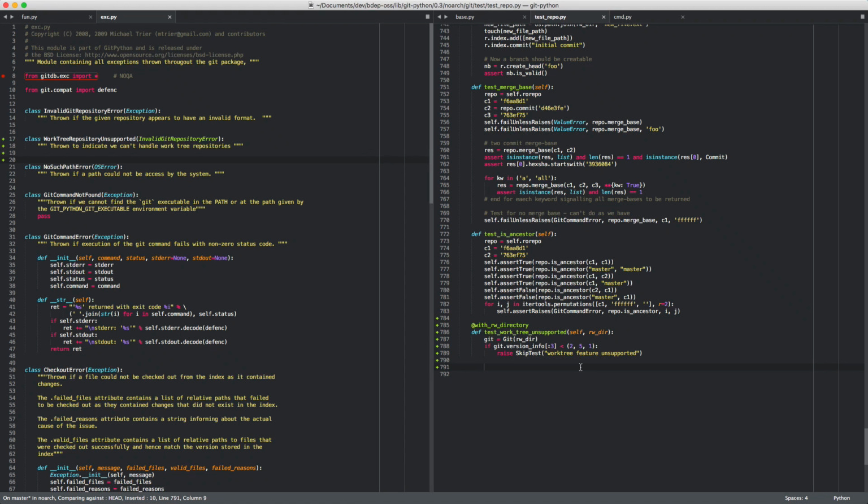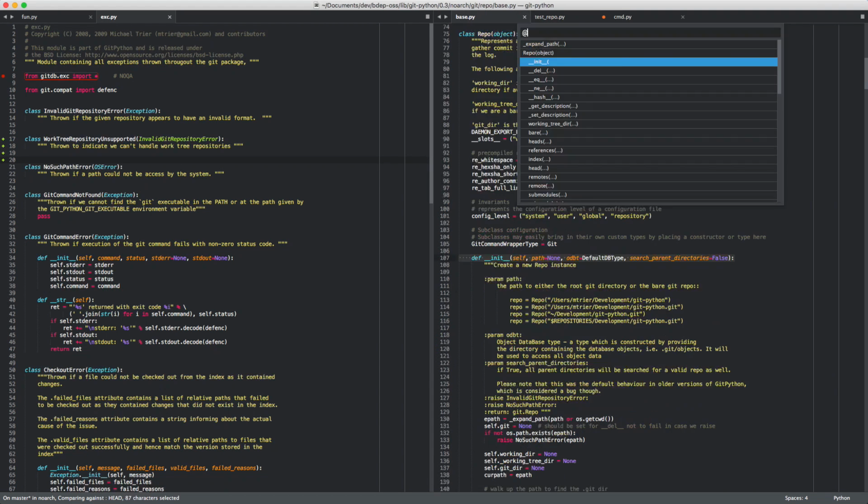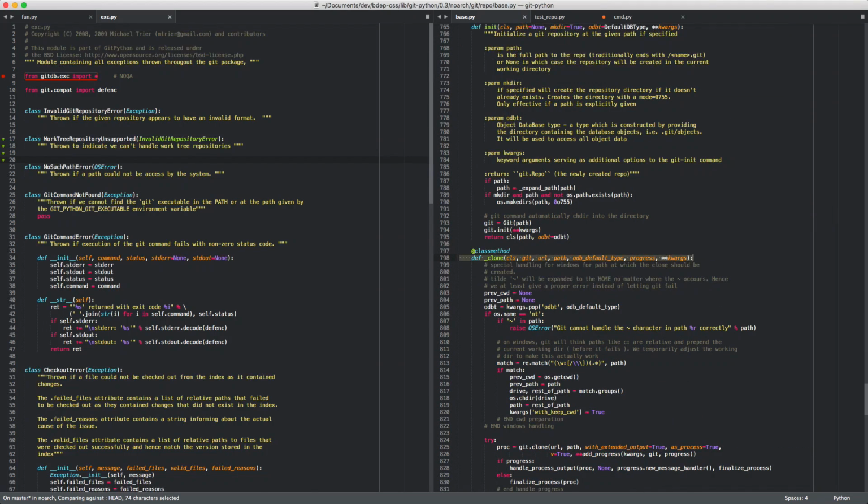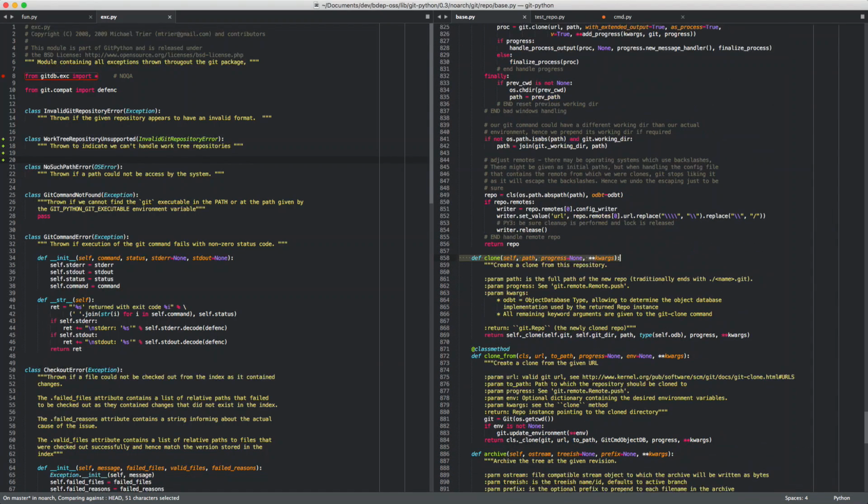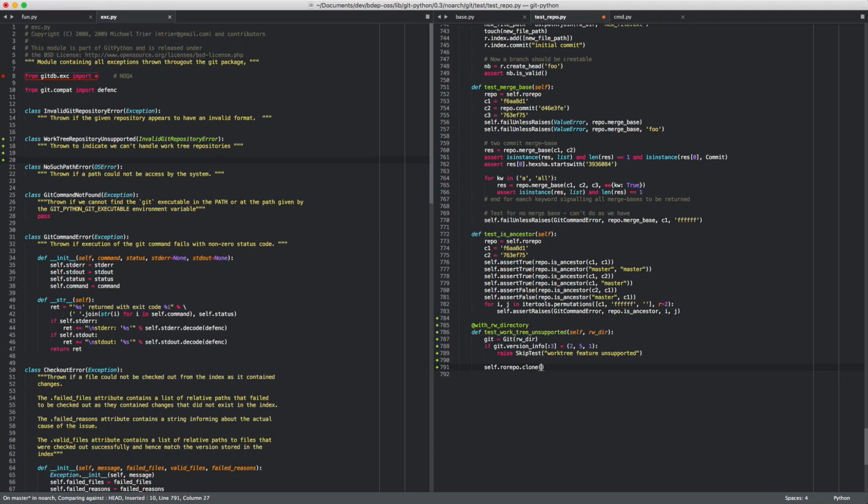And for that, I guess we clone the raw repo, which is our own repository. Clone. I don't know the interface anymore, but there should be a way to clone the current repository. Create a clone from this repository. See, so clone to some path, and we get the master repository.